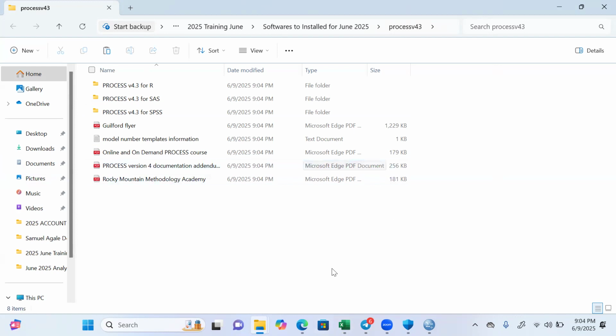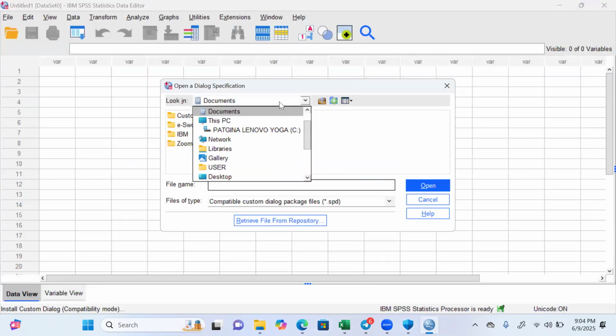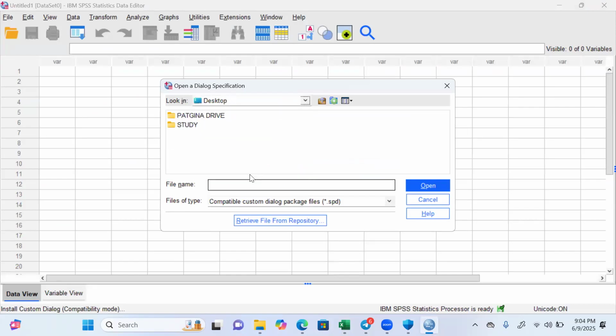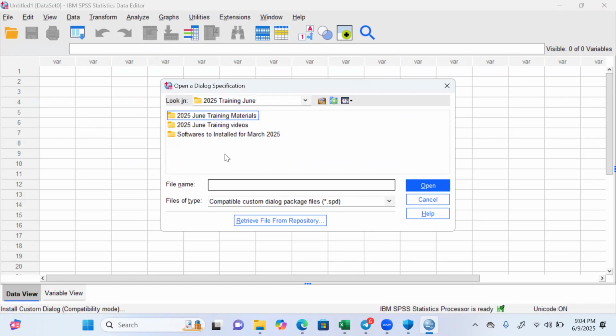Where did they even extract it to? Okay, so let me go to my machine. So let's see. I'll come to documents. Let me go to desktop, agenda, drive. Let's see, the tuition is here. I don't know where they extracted it, but I'm trying to guess a place where it will go. So I'll open this one. The June training, software are here. The PROCESS v4 here, it was extracted here.